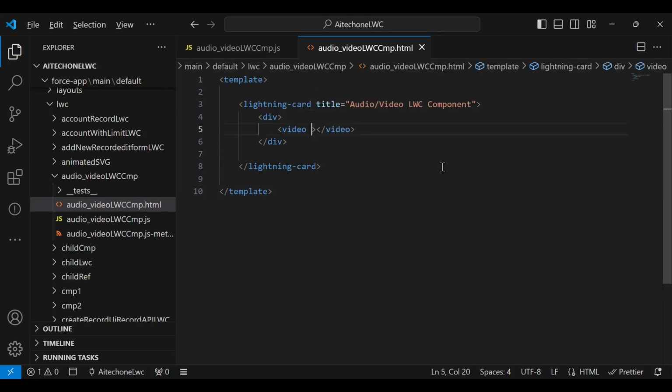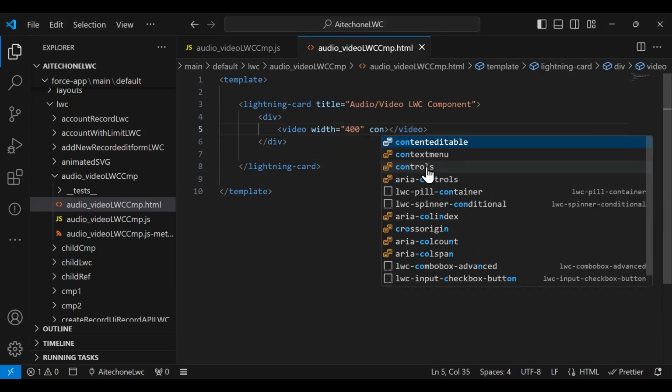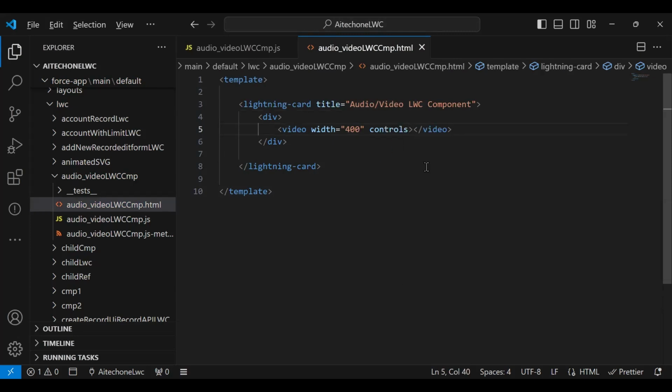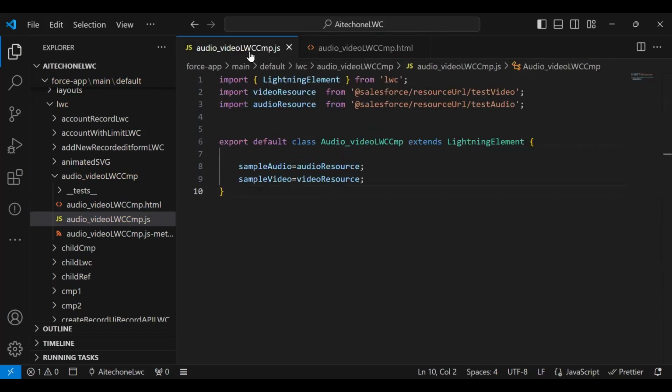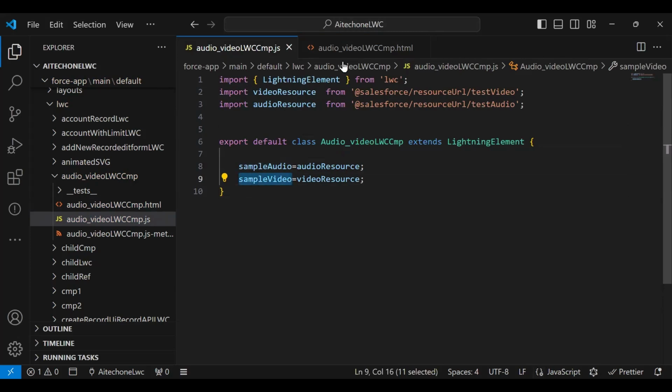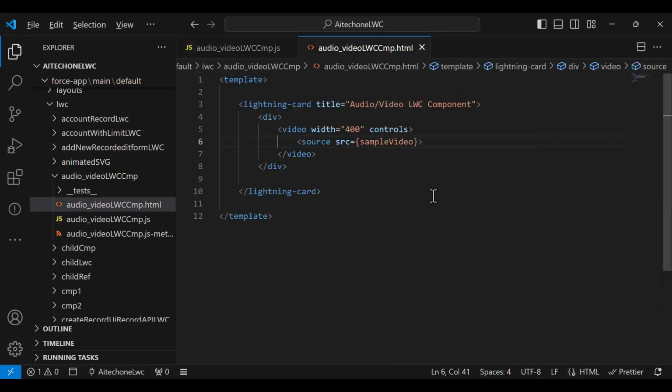So I'm going to add a video, and for the video I set width equal to 400, and we want to show controls. What do we mean by controls here? This controls attribute is basically whether we want to show the controls on a video file or not. And then I need to set the source. So I set src, and src is equal to, here we have to add a reference. Because this is a video, I'll just write sample video.